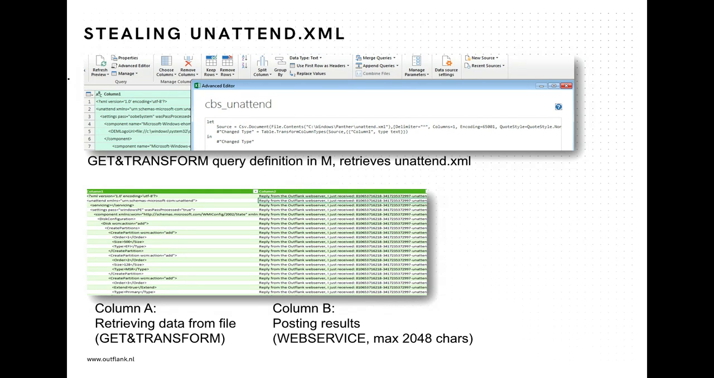But then, as an attacker, I want to steal that data and I want to send it away. So that brings the second layer of attack, which takes this field from A1 and just sends it with a web service request. And this web service request can have a maximum length, so we can't post this unattend file in one go because it's too big, but we just take it line by line, and we post that data away. This was a very naive example of stealing an unattend file.